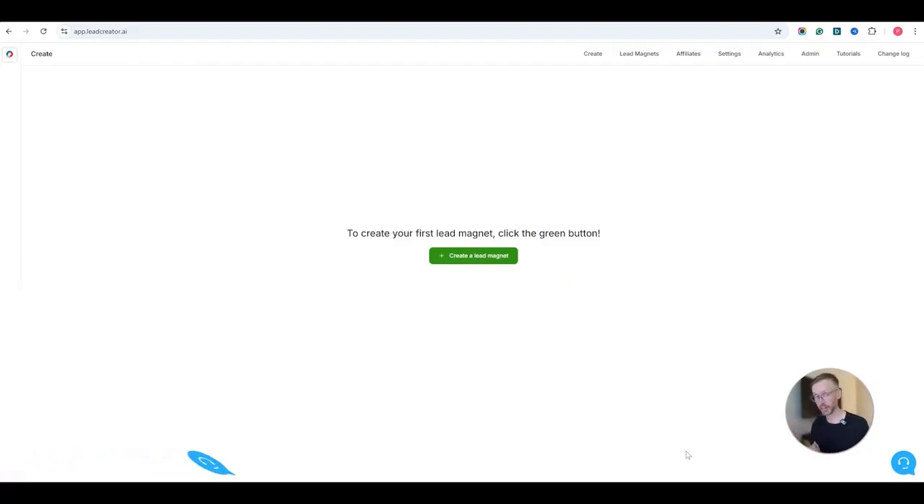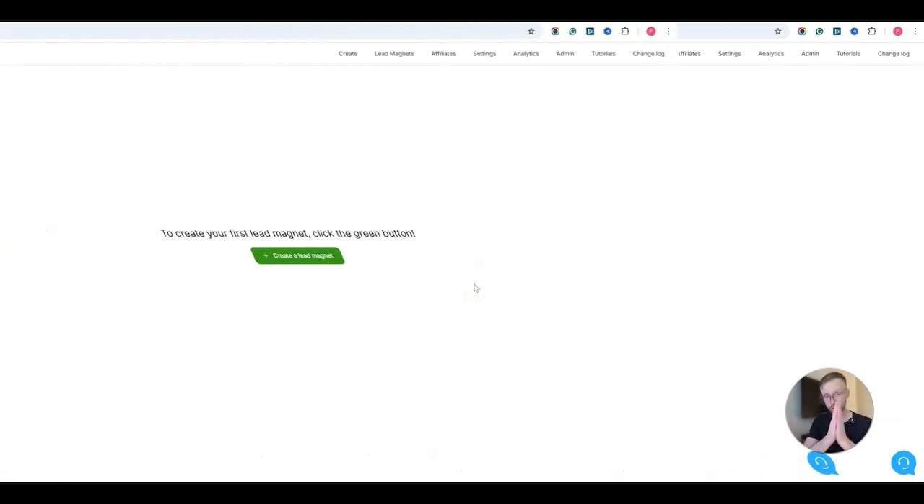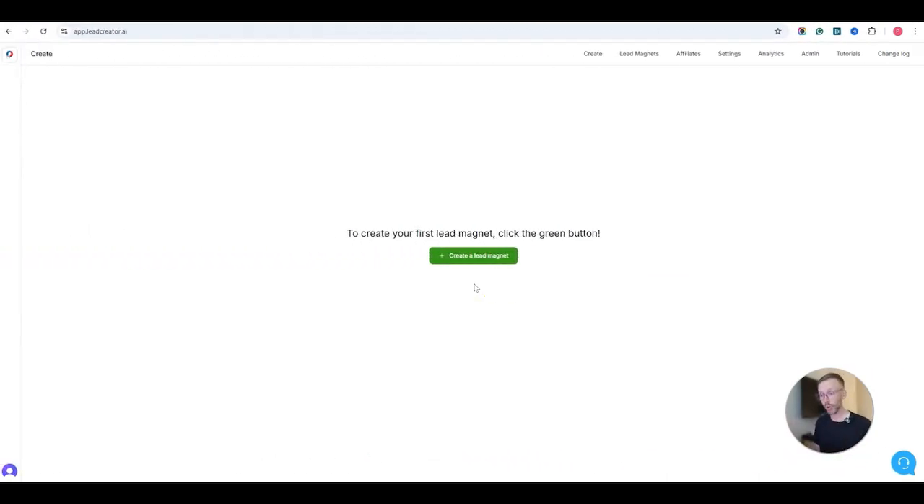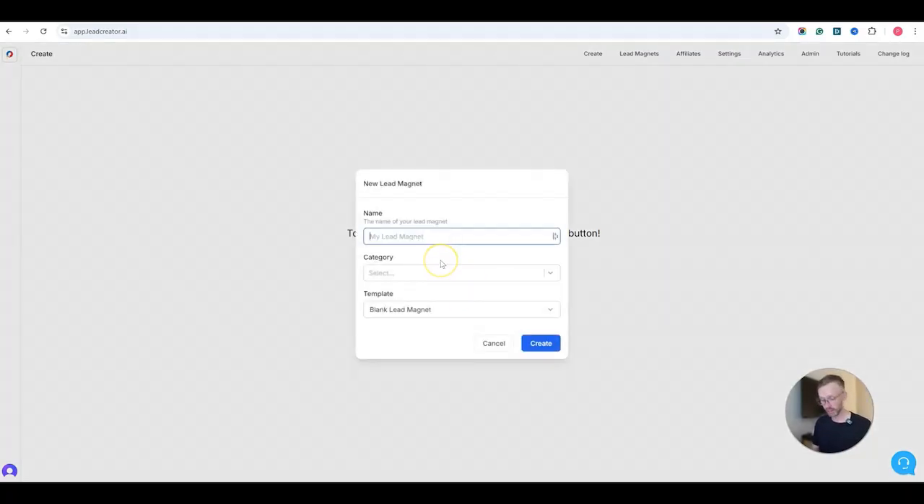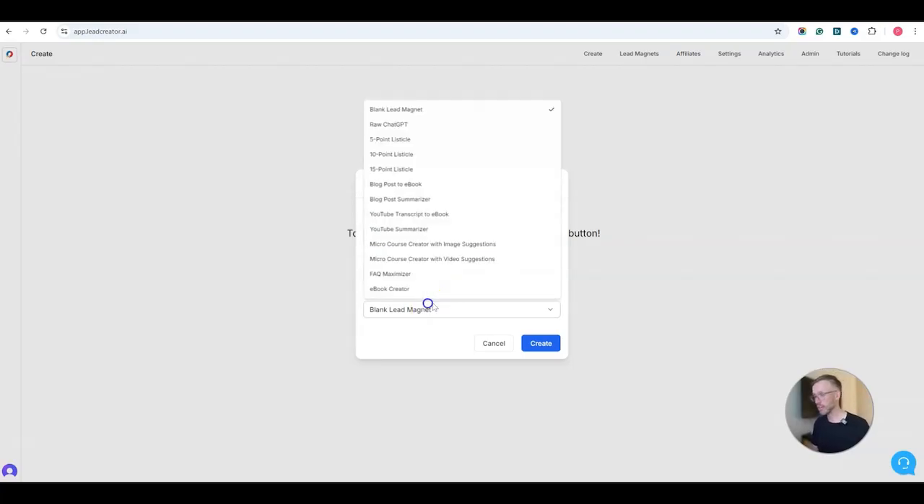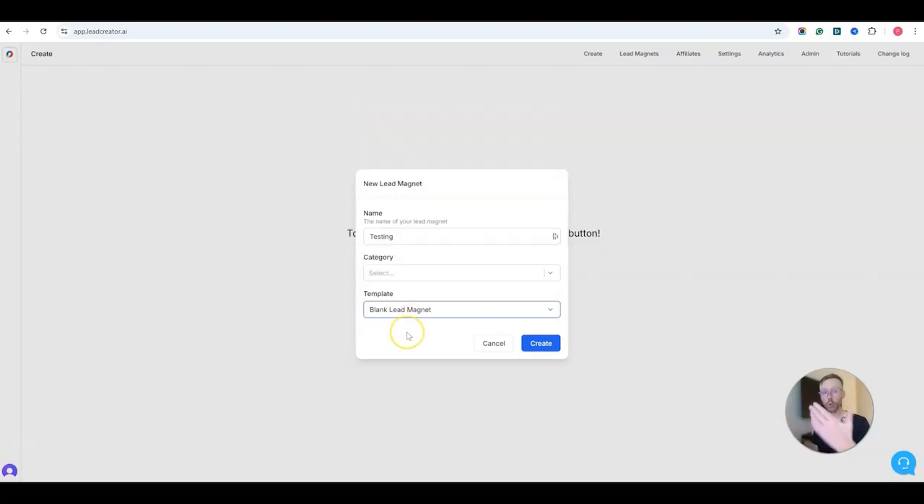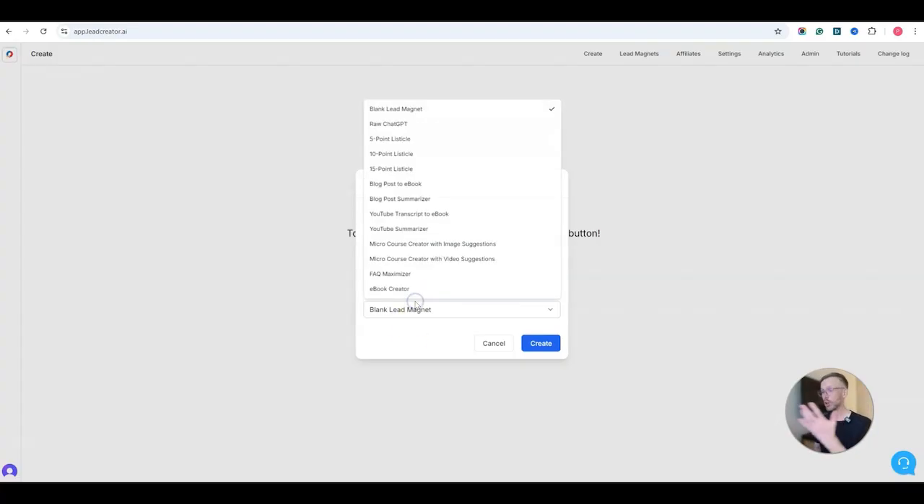Okay, so let's jump in here. And so for you to create your first lead magnet using LeadCreator, all you do, guys, is click on create. Boom, right here. And give this a name like so. And then here you choose your template. If you want to start with a completely blank page where you can create your own lead magnet using our AI tool inside here, or simply copy and paste your lead magnet content from your favorite AI tool, go for that. Or go here and you can choose one of our pre-done templates for you.